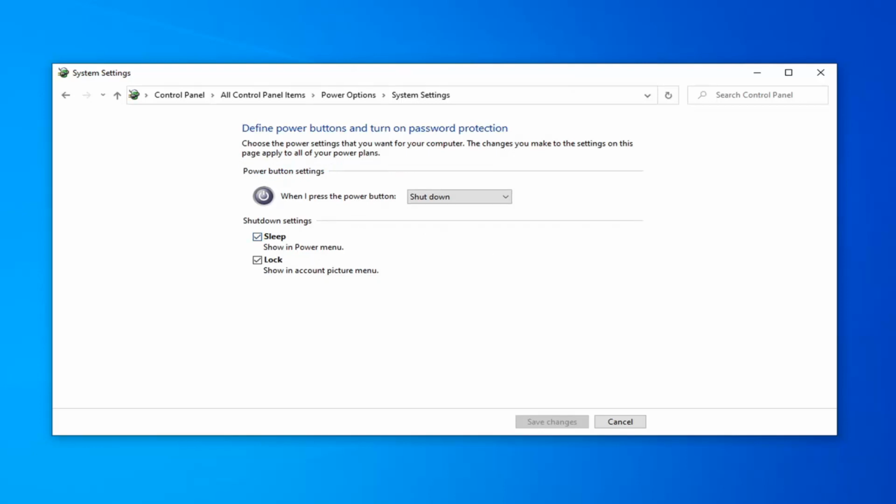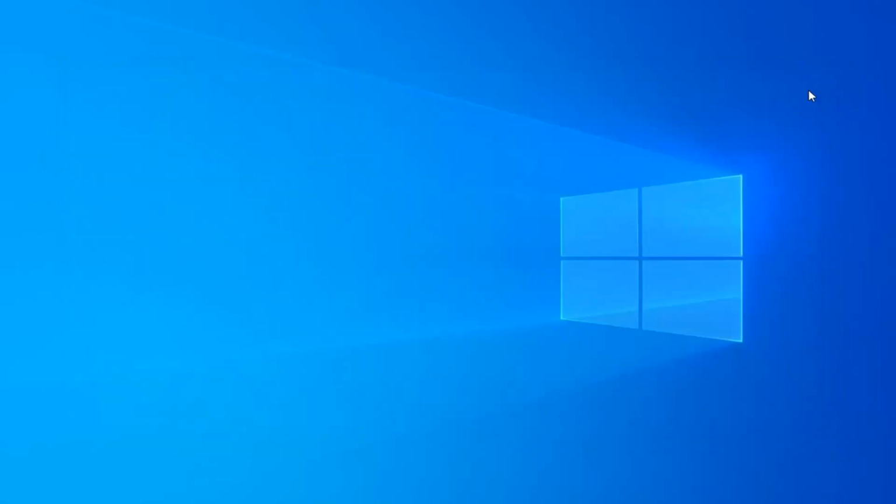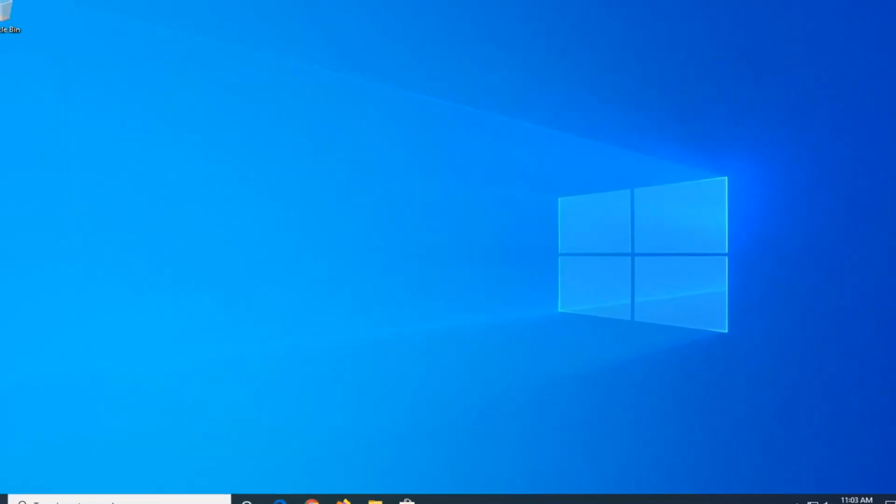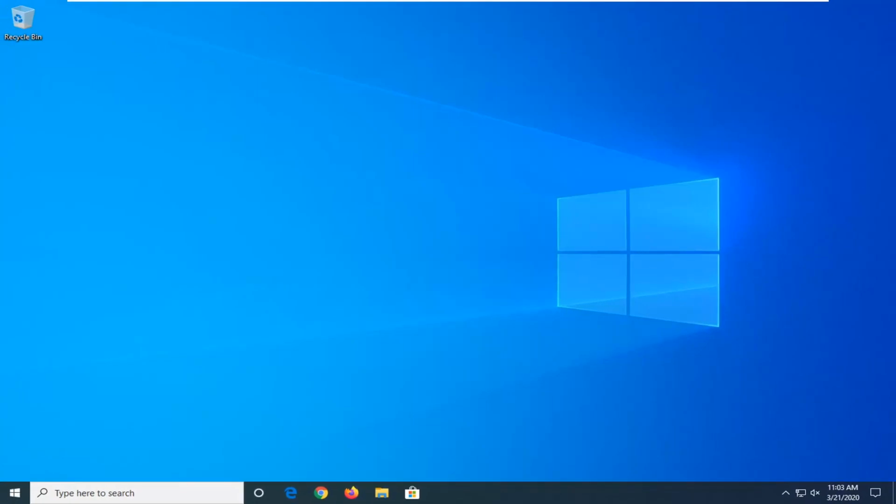If you see a fast startup option, you want to uncheck it and then select save changes, and then attempt to restart your computer, and then once your computer is restarted, see if that has resolved the problem.